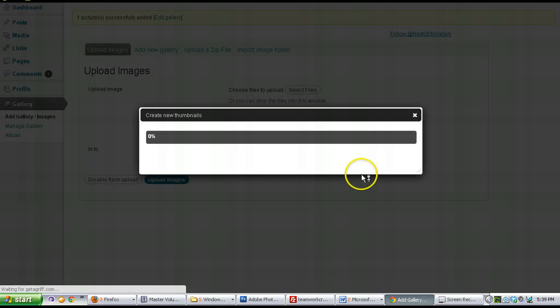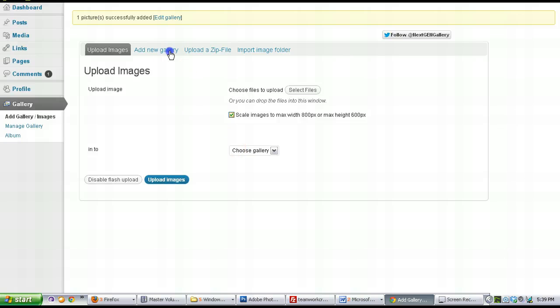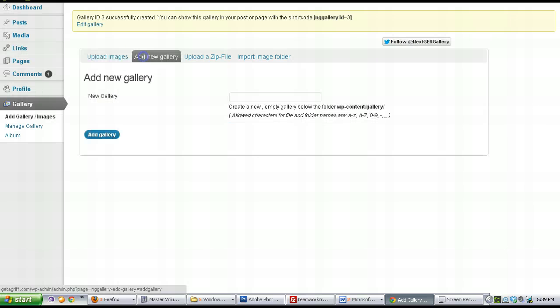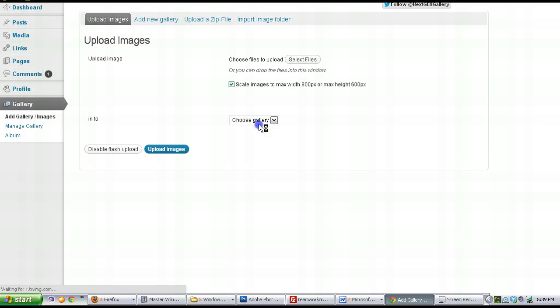Now you can also set up new galleries. So for example, of male dogs, you can put all of the stud dogs under this gallery, and then when you go to add images, you can select the gallery that those images belong to. I've set up a gallery of puppies for you. So for example, if you want a gallery of just your puppies, same thing. When you upload your images, select the gallery that it should be going under.